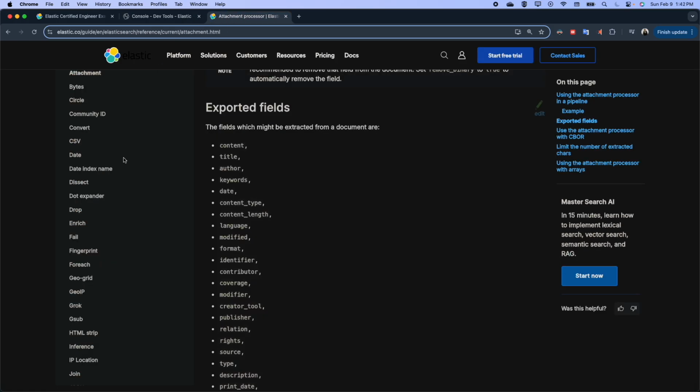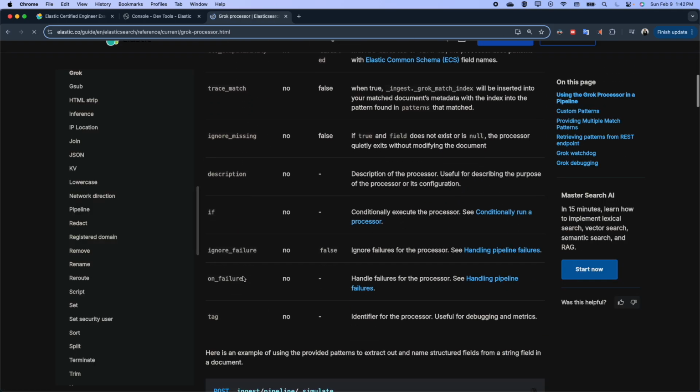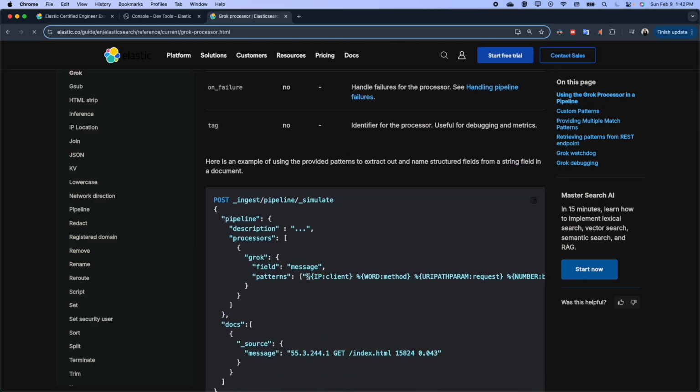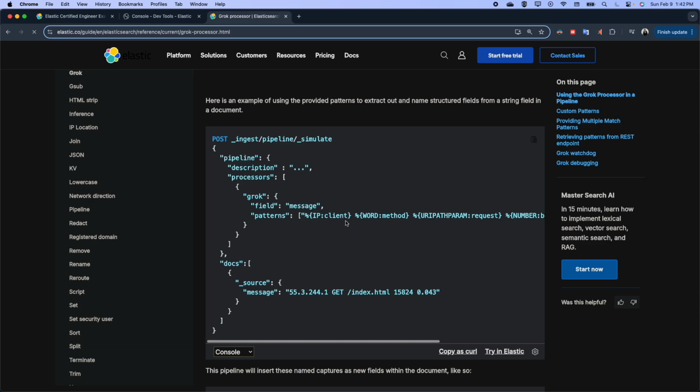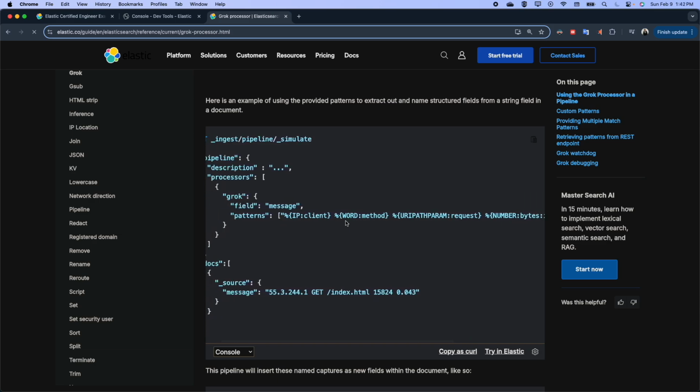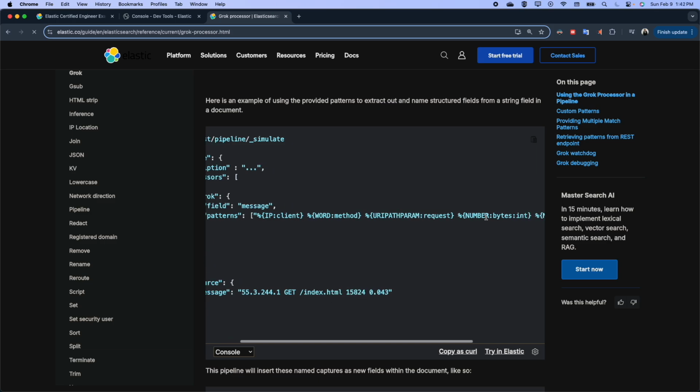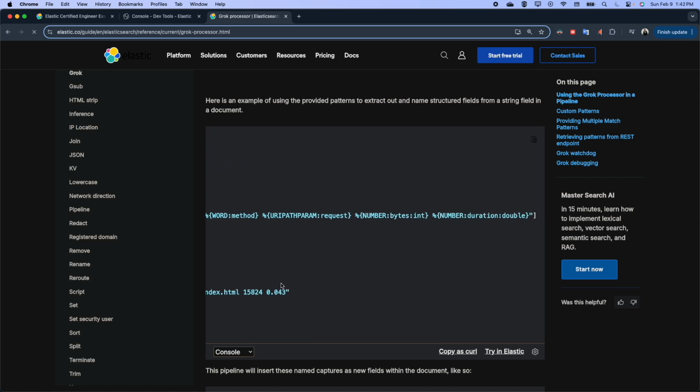If we go to the documentation and search for grok, here is the grok. It doesn't matter what the pattern of the log is, you can parse it. As you can see here, they have the IP, the request, the method, the bytes, and the time.